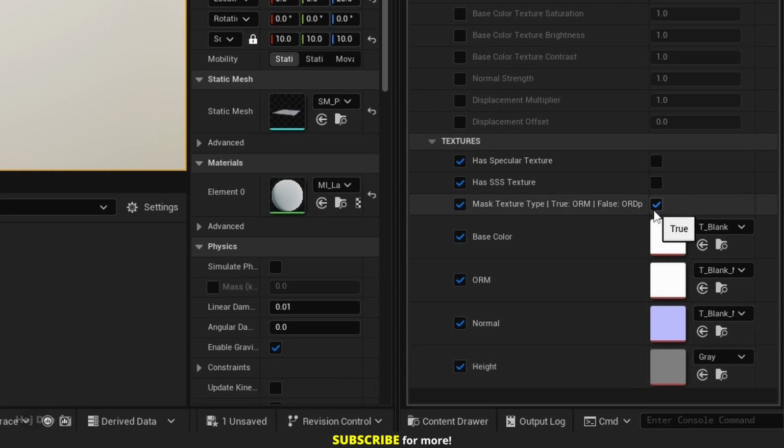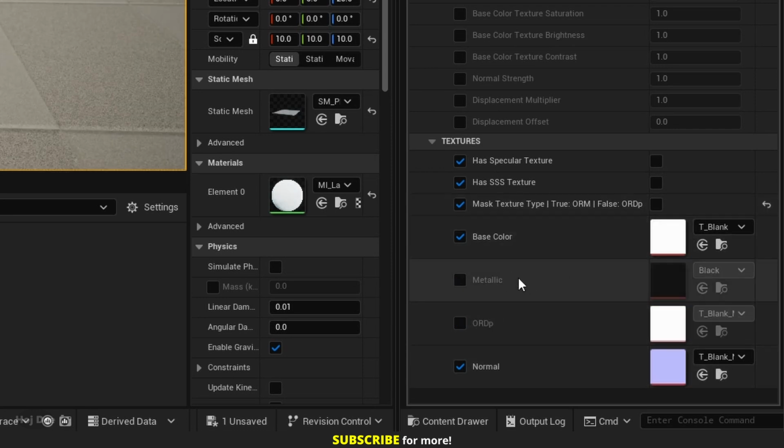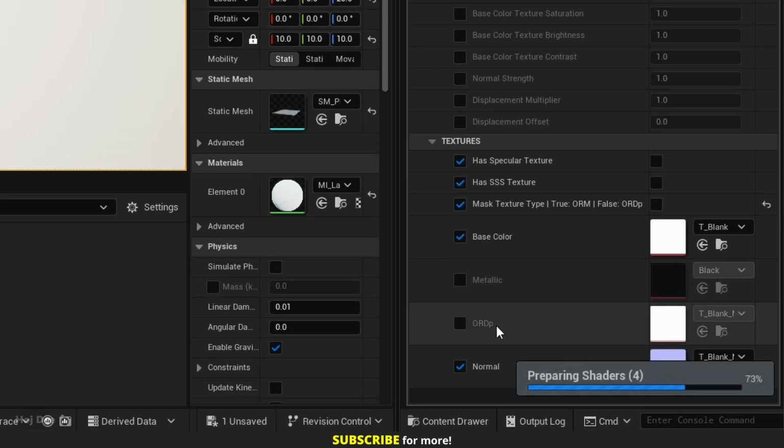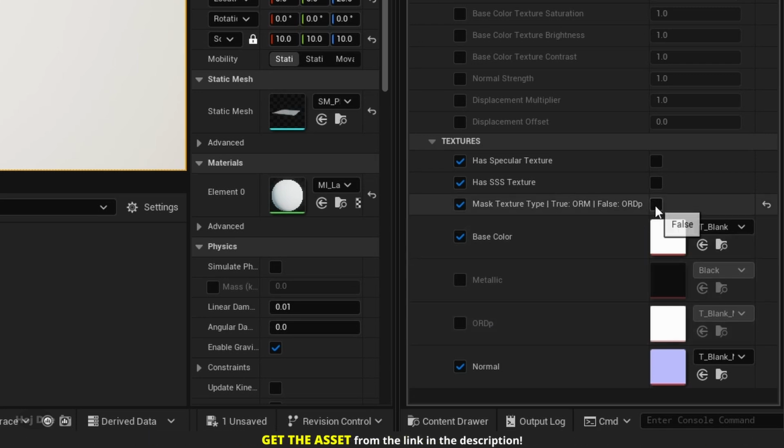Now, if I disable it, we'll get a metallic texture input and an ORDP texture input. So depending on your texture set, enable whichever of these options that you need. I have ORM texture, so I'm gonna enable this one.